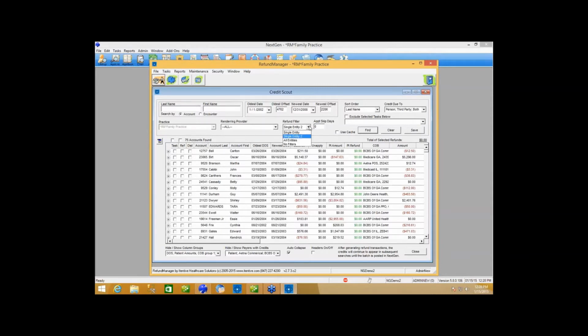And then we have some filtering options because one of the things we learned is there's a whole lot of credit balances in NextGen that you don't want to refund or you don't want to distribute. And maybe those are there due to balance control issues. Maybe those are deposits that are sitting out there. So we give you some filters, A, to eliminate those, and B, to find the best candidates for refunds.